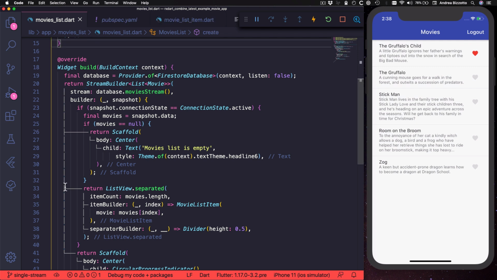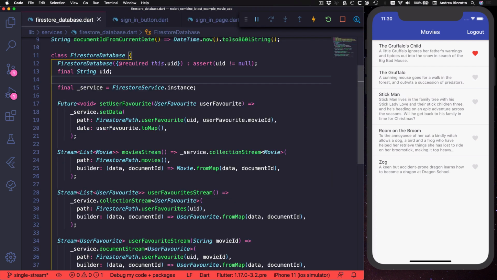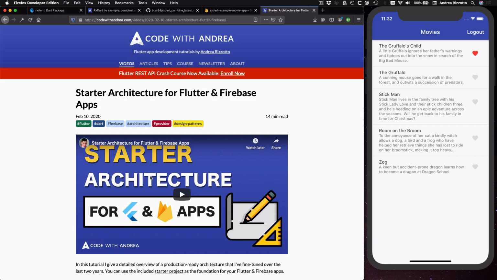Okay, so in order to go forward, we need to add RxDart to our project so that we can use the combineLatest API. So we need to make sure that we have the latest version of RxDart in our pubspec.yaml file. Then we can review the Firestore database class that we use to access the required Firestore collections with some convenience methods. This class follows the same approach that I've used in my other Firebase projects, and you can check my starter architecture tutorial for more details on this.